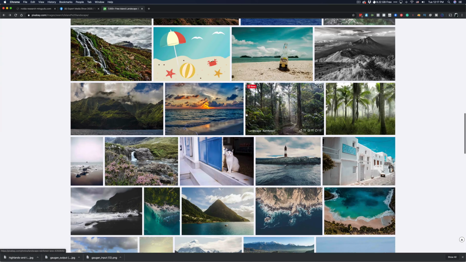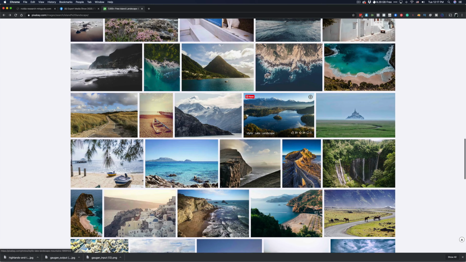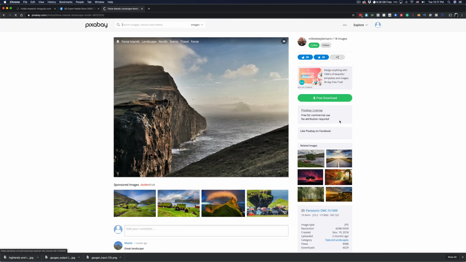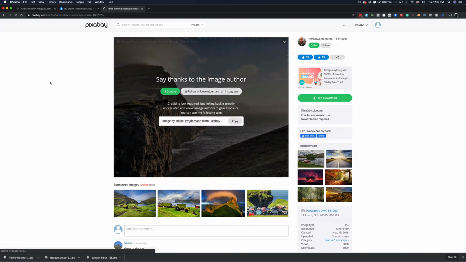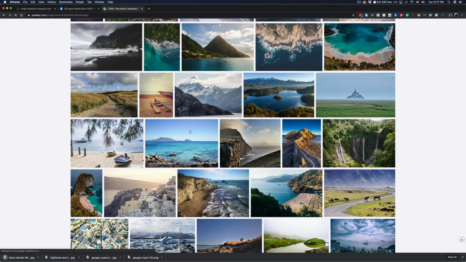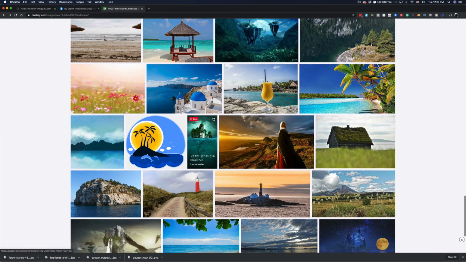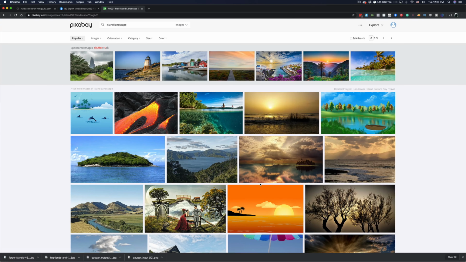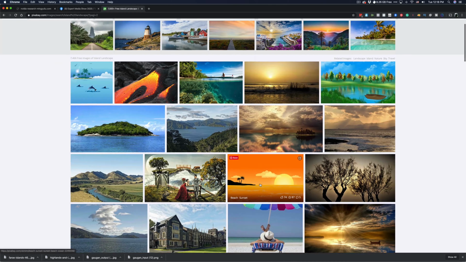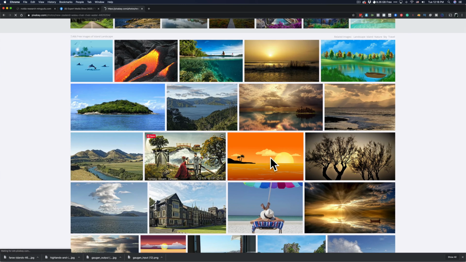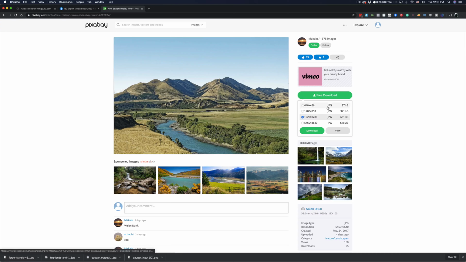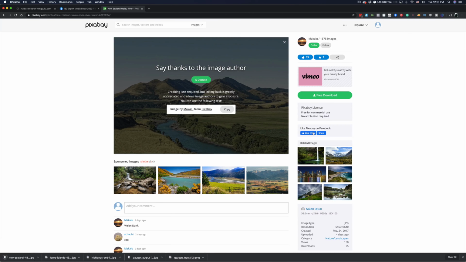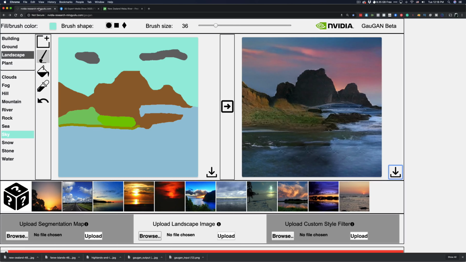And I'm going to download this image. And let's find one more here. Let's go with this one. So download this image. Now, we can use these downloaded images in a couple different ways.